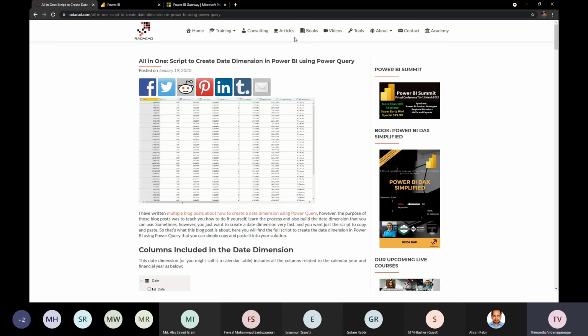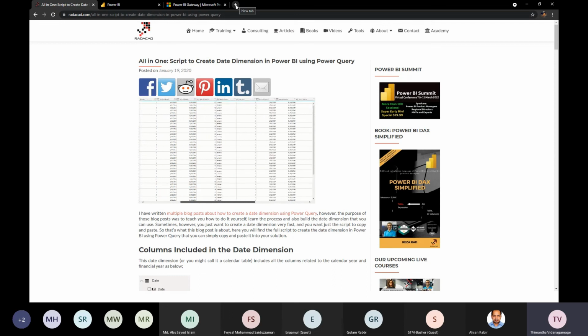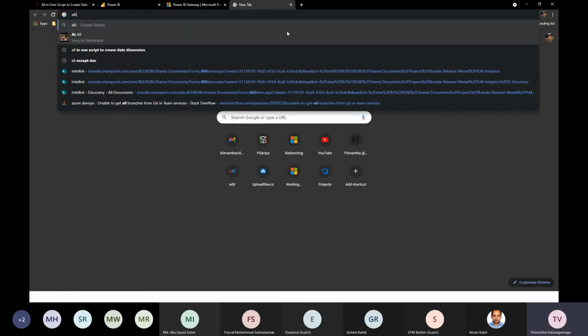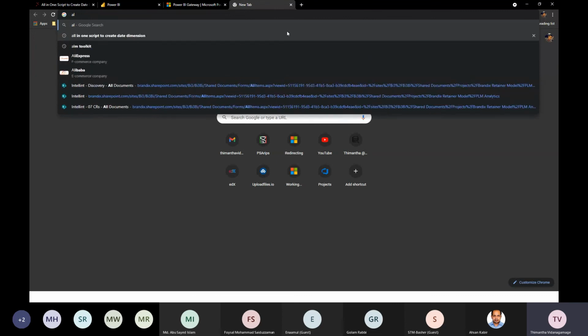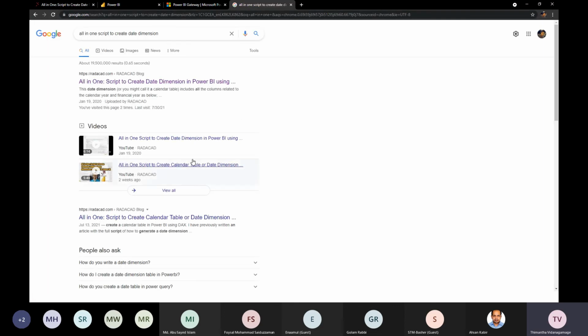So that's the article I'm referring to. You should be able to get that if you just type in all-in-one script to create date dimension. You should be able to get that as your first option and just click on it, and you will have all the details very nicely in that article.